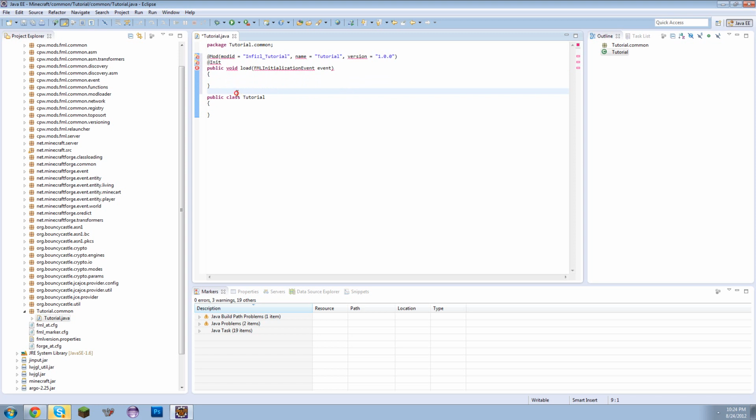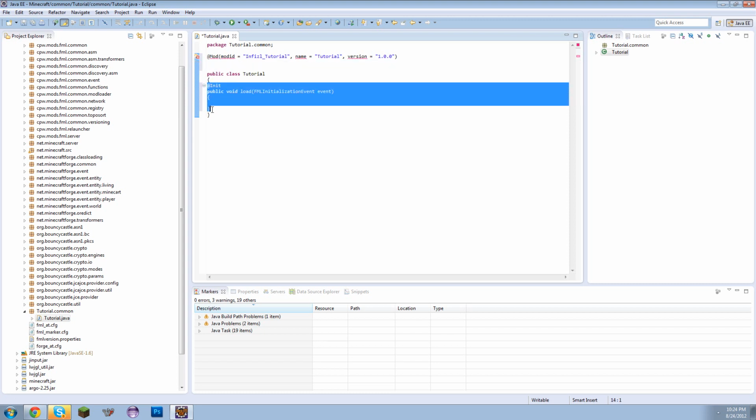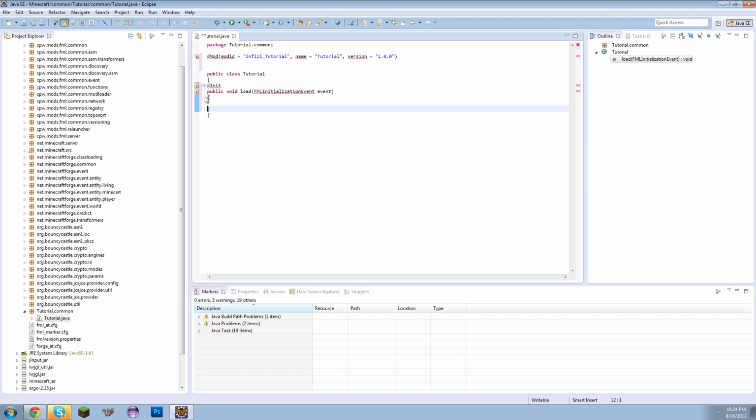Oh no, I'm sorry guys. I've been putting this in the wrong spot. This goes inside of your public class tutorial. So let me go ahead and move that down inside of there. And I'm going to tab this out one, because I like mine to be kind of secure. So this is what your mod file should look like right now.